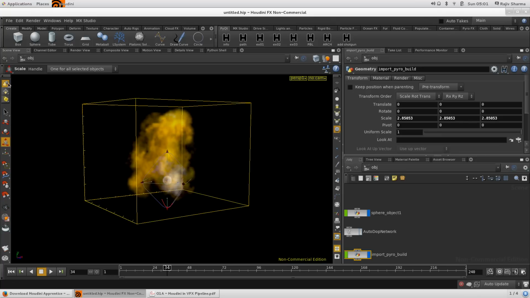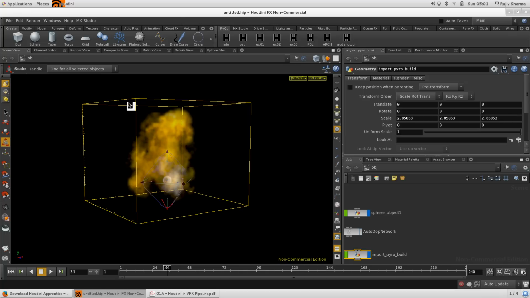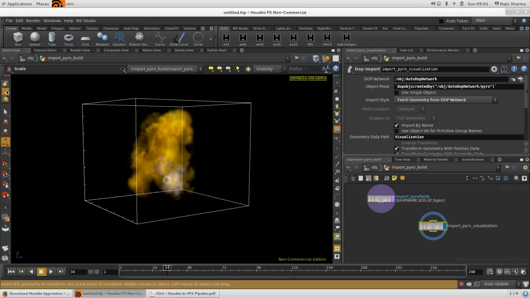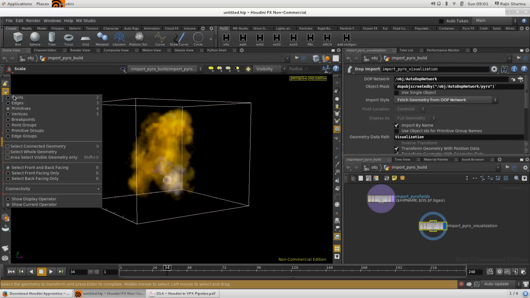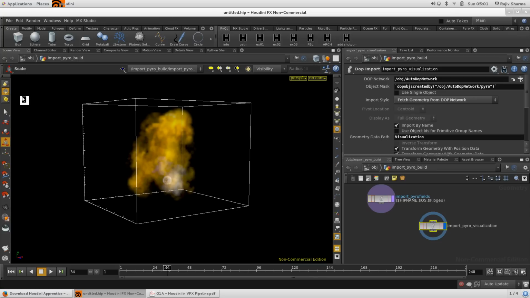So this side, yes, we can start from this. This is what you want to look at: geometry, camera. This we'll see when we work on proper shot. This is what exactly you are selecting, like primitives, edges, points.